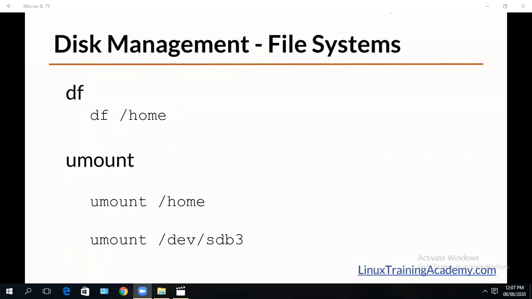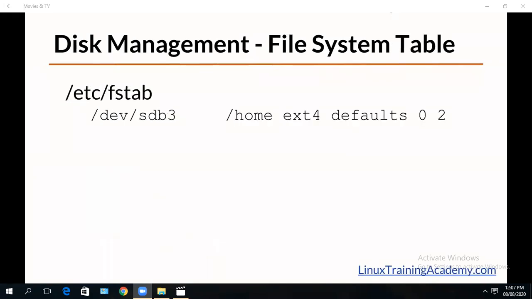If you want to disconnect a file system from the Linux server, use the umount command. Now, that's unmount without the first N. Supply the mount point or the device to unmount that device. In order to control what file systems get mounted where and in what order, use the /etc/fstab file. fstab is short for File System Table.